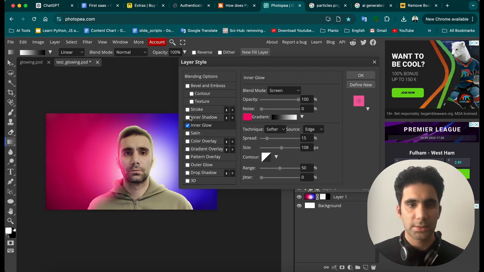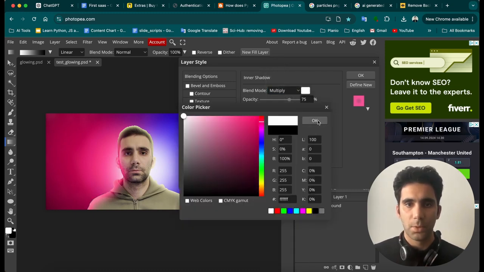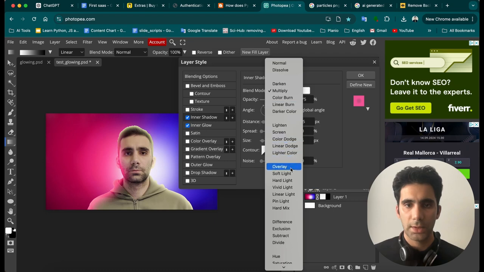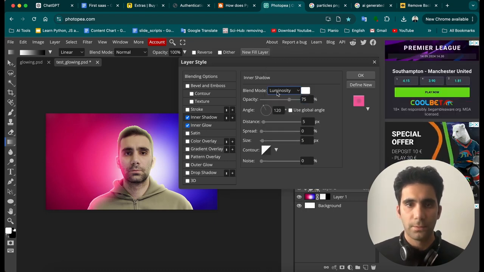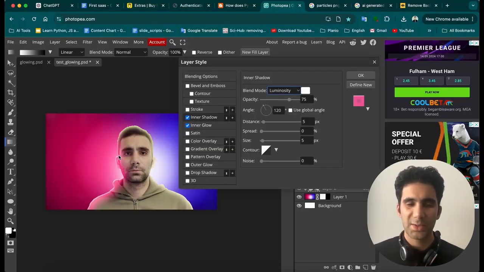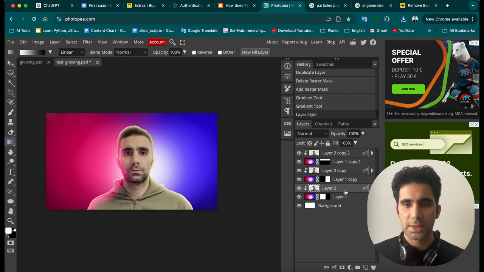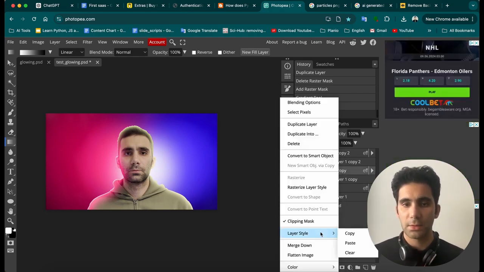Now the next option we want to have is inner shadow. So for inner shadow, uncheck use global angle and then use white color for the shadow, and then choose luminosity for the blend mode. And now we have a nice white glow over here. This is pretty much what we want. You can work on this, it takes time to achieve the right amount, but that's fine for now. Click OK. Simply we can copy the layer style, copy and paste it for the other layer here as well.